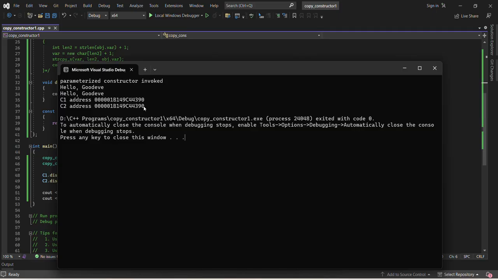So this is how the concept of copy constructor works: implicit and explicit, shallow copy and deep copy. Hope you guys have understood this concept well.